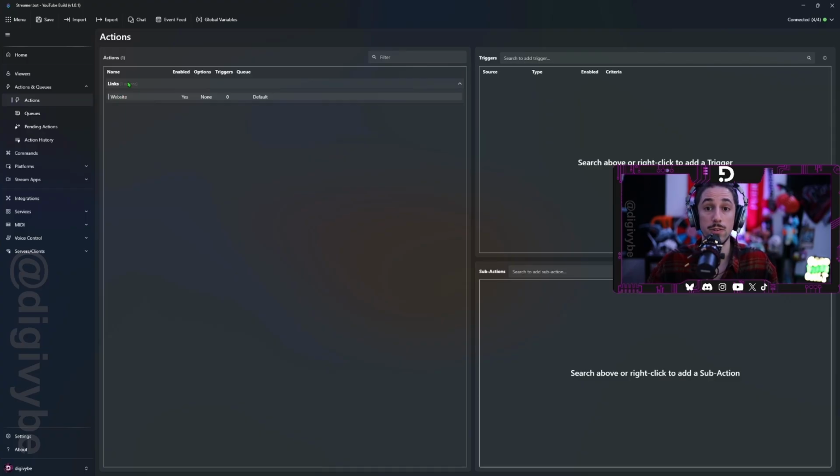The reason I created the group called links is because a lot of people generally have Discord servers, Instagram, Facebook, all the different social media links that they would want to create. This would be a good starting point to create a group for all of your social media links if you want to create commands for each and every one of them, and also add timers, but we're going to do that down the road. For today, we're just going to be doing one website command to show you how to create an action, a trigger, and a sub action to go along with it.